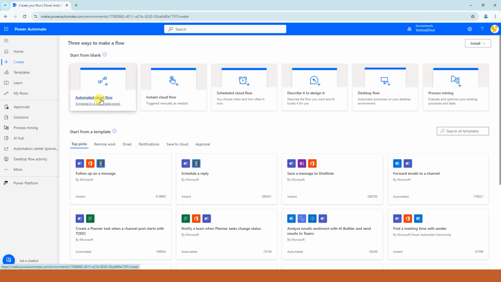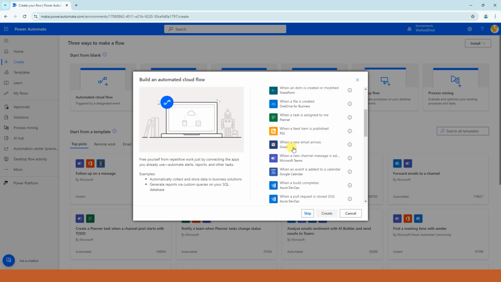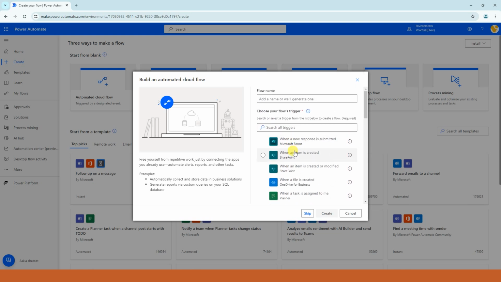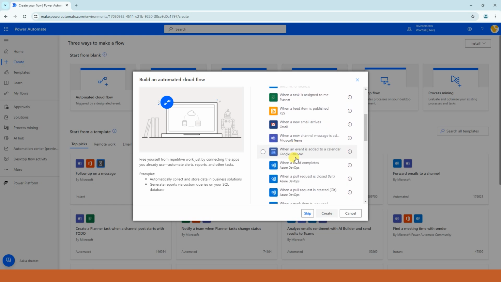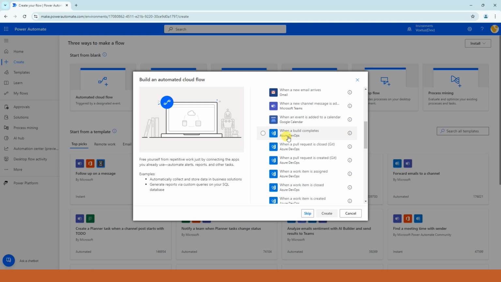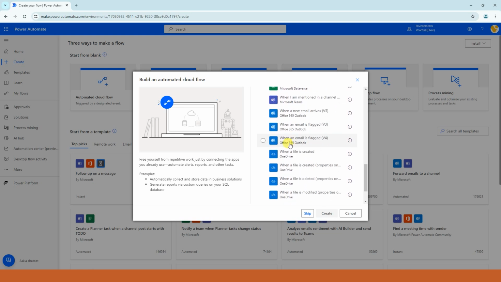So again, click on create, automated cloud flows, and here are the triggers for automated cloud flows. You can see all the triggers: when a new response is submitted in Microsoft Forms, when an item is created in a SharePoint list, when an item is created or modified, when a file is created in OneDrive, when a build completes in Azure DevOps. There are multiple connectors here: when a row is added or modified in Dataverse. Okay, when a new email arrives in Outlook, and there are the Outlook connectors. So I'm going to select when a new email arrives. Create.